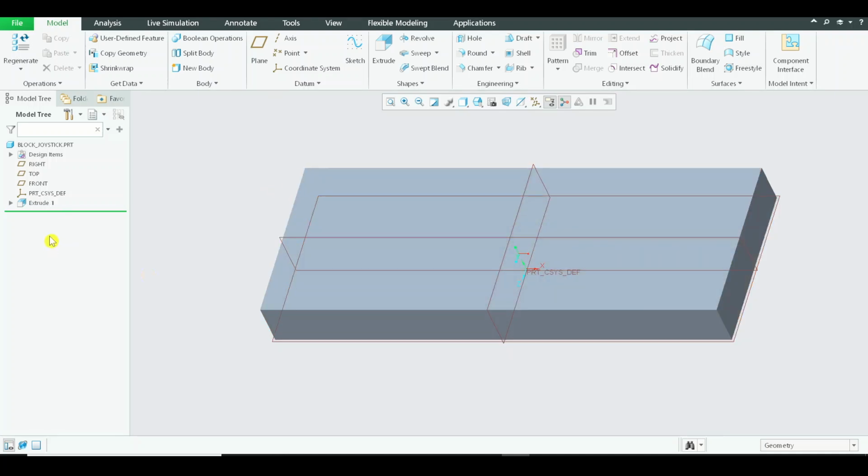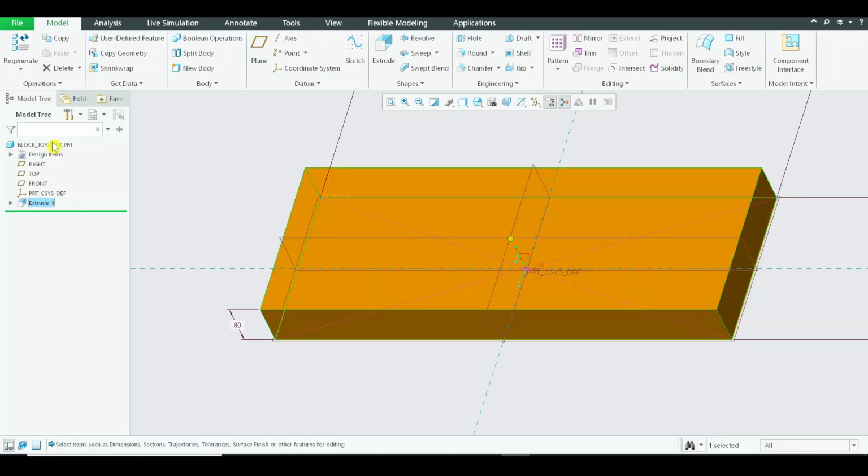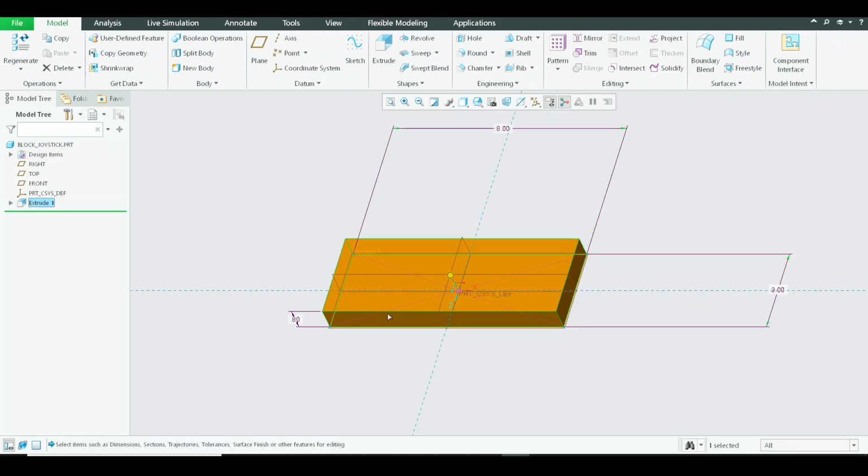All right, so let us reanalyze what the dimensions are. We have this option in the model tree, and the steps we have performed are visible. Select Extrude number 1, and you'll have a pop-up window. Go to the dimension option and you'll get 0.8 inches, 8 inches and 3 inches.